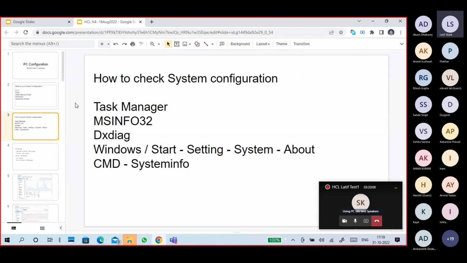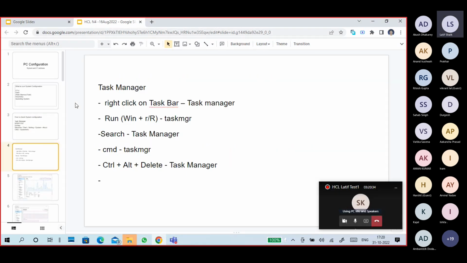One way is MS Info 32, and others are Task Manager, Dxdiag, and Windows Start, Settings, System, About, or you can type "about your PC" in the search. Second, to open Task Manager, right click on the taskbar and open Task Manager. There are multiple ways to open Task Manager.